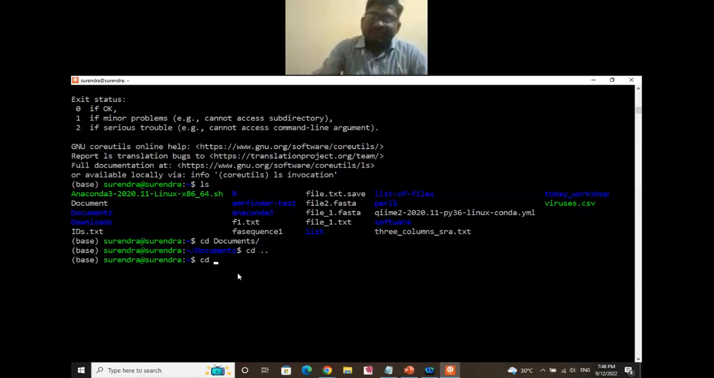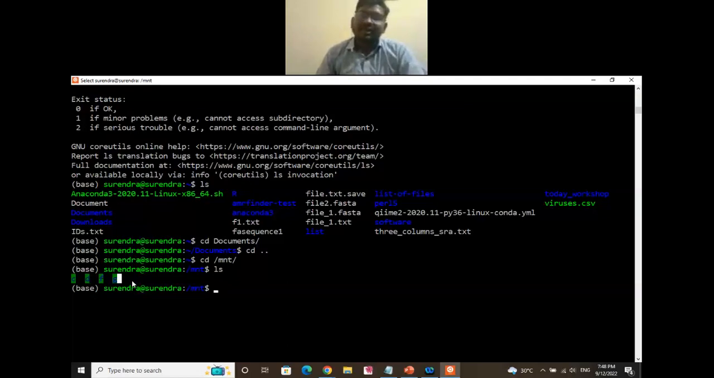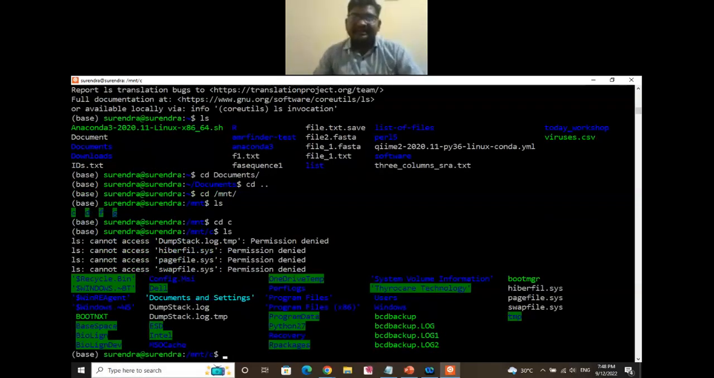You can give the whole path. Suppose I want to go to the D drive, because I'm using WSL, or suppose the C drive, and in the C drive I want to go into the Windows directory. Use /mnt/c, or just go to /mnt and type here; you will see C, D, E, F, G. These are all the drives. So you can go to the C drive and then do ls. You will see all the files and directories available on the C drive. Suppose I want to go inside the Windows directory, which is here: cd Windows.